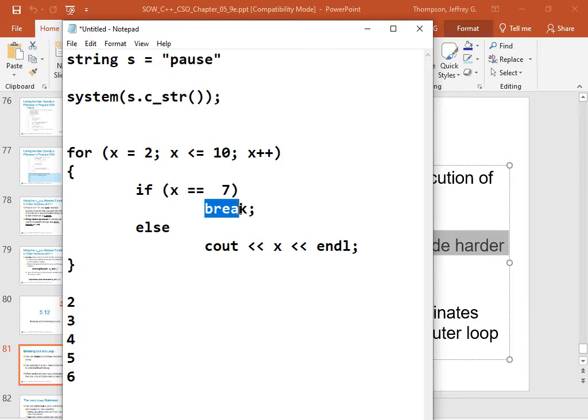You'd be right if that was the word continue. We'll demonstrate continue as well. x is 6. It prints it out. It comes back here. It adds 1 to it. x is 7. We hit the if statement. We break. We're done. So it would print 2, 3, 4, 5, 6, done.